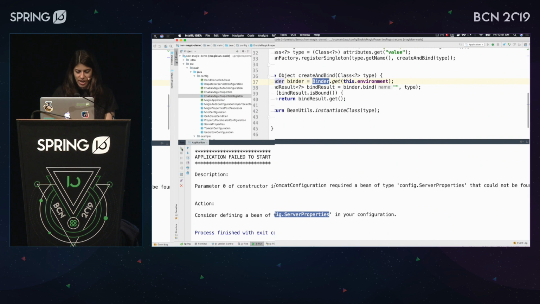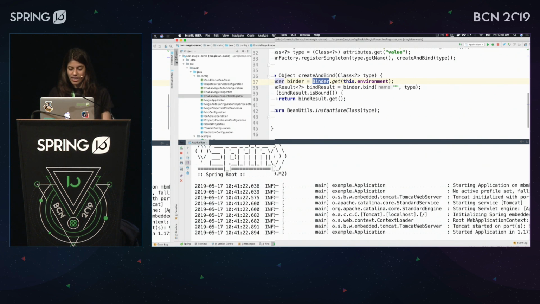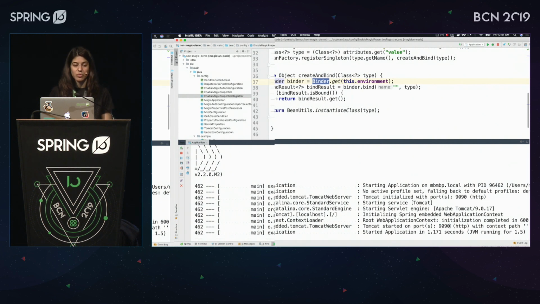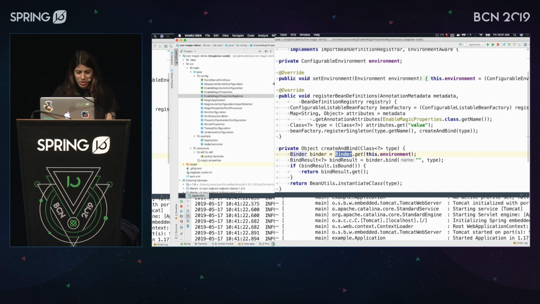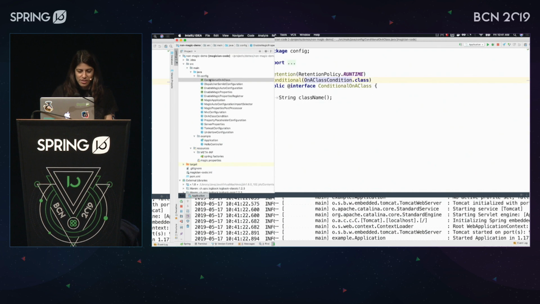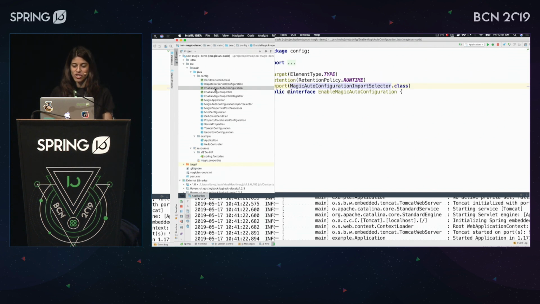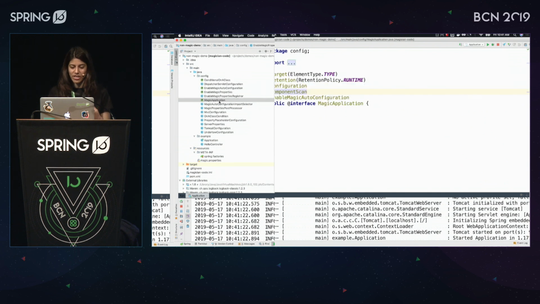So if we run it now, we should have the ServerProperties being created, and it should have been bound with port 9090, which is what is specified in the properties file. So just a quick look at this config package here. A lot of these things, like the ConditionalOnClass, EnableMagicAutoConfiguration, EnableMagicProperties, MagicApplication, and things that we just added, they look very similar to the annotations that Spring Boot gives you. So we just basically created an application from scratch and added stuff one by one that you would have got out of the box with Spring Boot. But hopefully this gave you an idea of what needs to be configured behind the scenes so that you get this running application and a faster getting started experience.